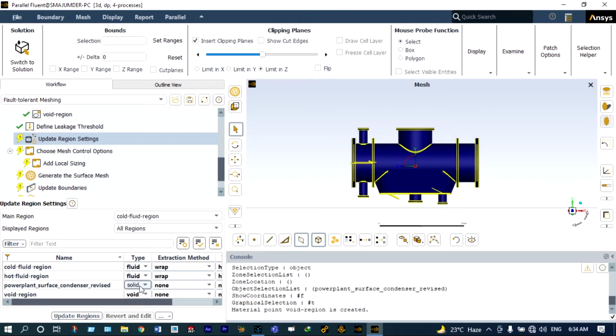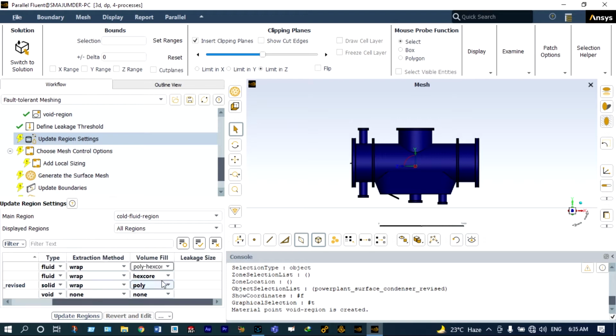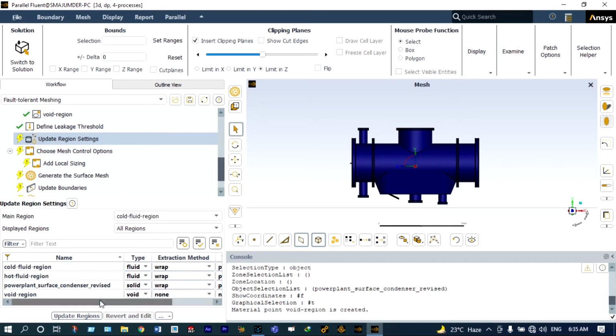As it is a heat transfer analysis, we need to consider the boundaries of all the solid surfaces, and this is the void region. This one we need not consider. Now this one is indicating what type of meshing is required for different regions. For all the different zones, we are considering polyhexcore mesh. But in case of the void domain, we need not mesh. We'll keep it separate.